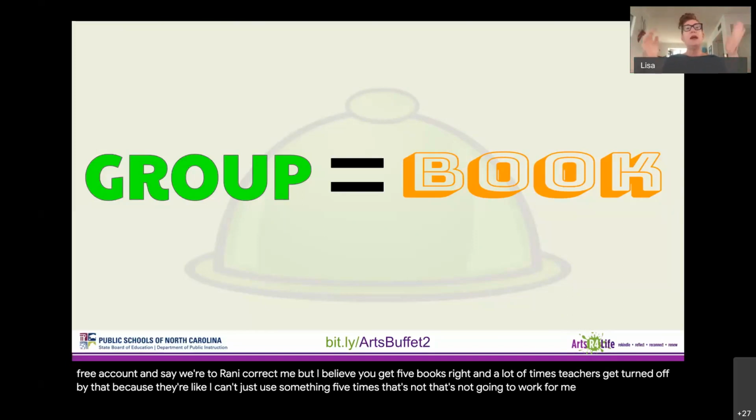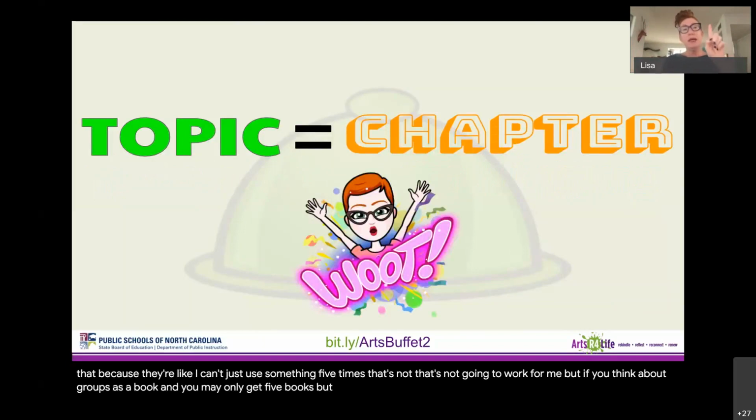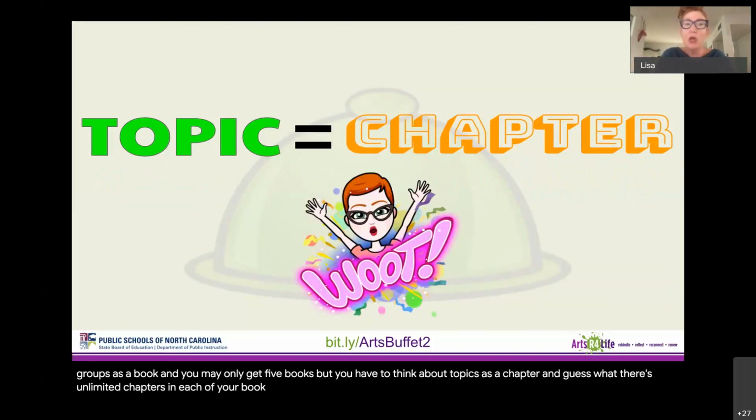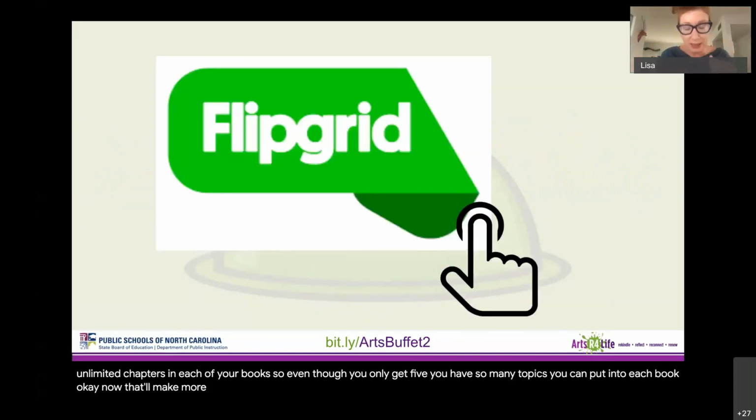But if you think about groups as a book, and you may only get 5 books, you have to think about topics as a chapter. And guess what? There's unlimited chapters in each of your books. So even though you only get 5, you have so many topics you can put into each book. Okay? Now, that'll make more sense once we get into Flipgrid.